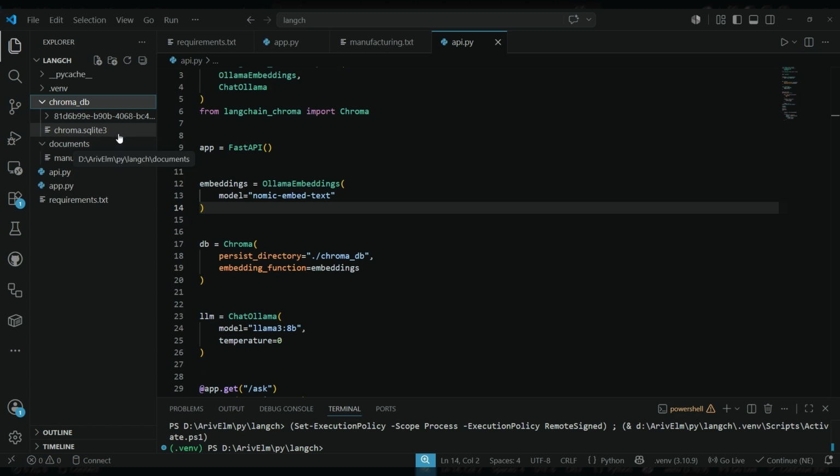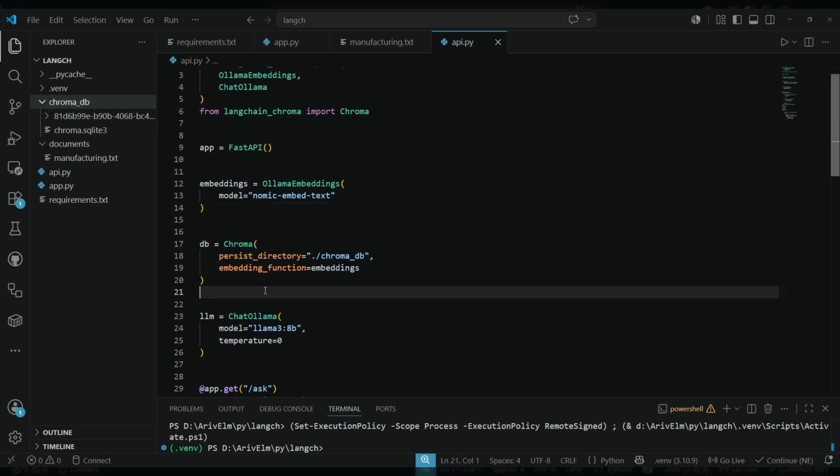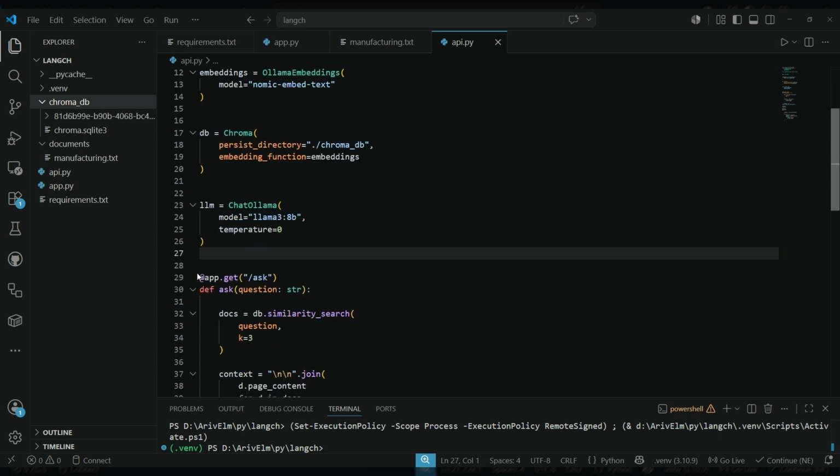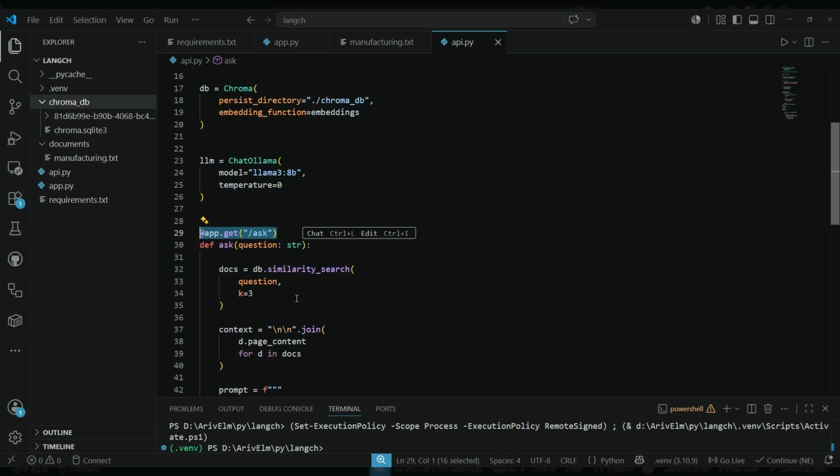Next, we configure our local LLM using Ollama with the Llama 3:8b model. The /ask API endpoint receives a user question. The system performs a similarity search in ChromaDB to find the most relevant document chunks. These retrieved chunks are combined into a context and sent to the LLM with a prompt. The LLM generates an answer based only on the retrieved information.